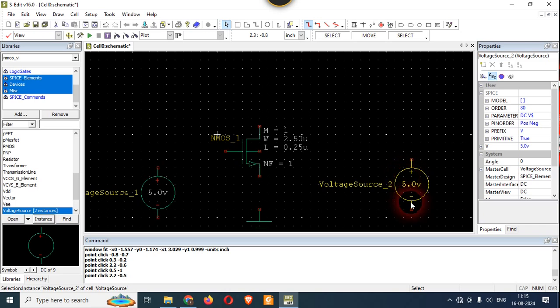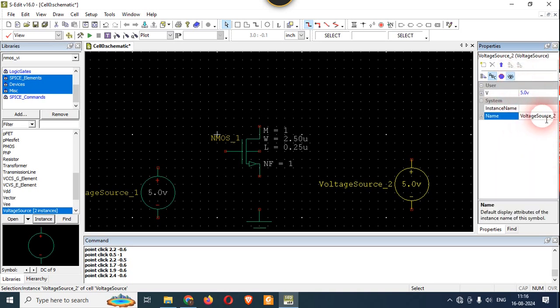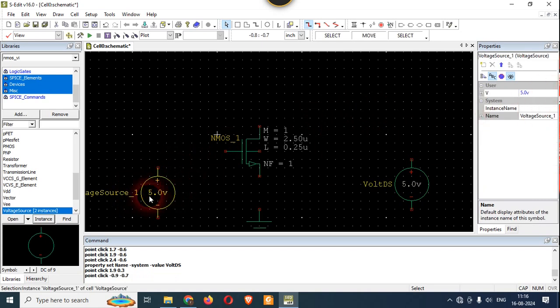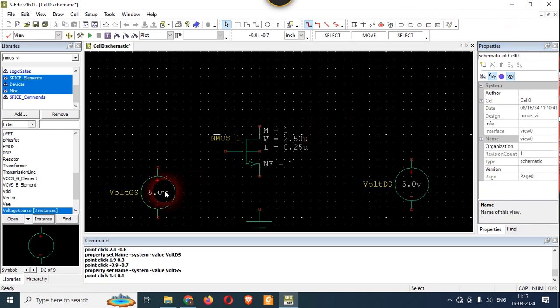Similarly here, so this is the main data. So here I will change the name of this source. We are going to rename it, suppose, voltage DS, or volt DS. We'll keep the name here. Done. And this one also I will rename, I will keep it volt GS. Okay. So I have renamed this thing.